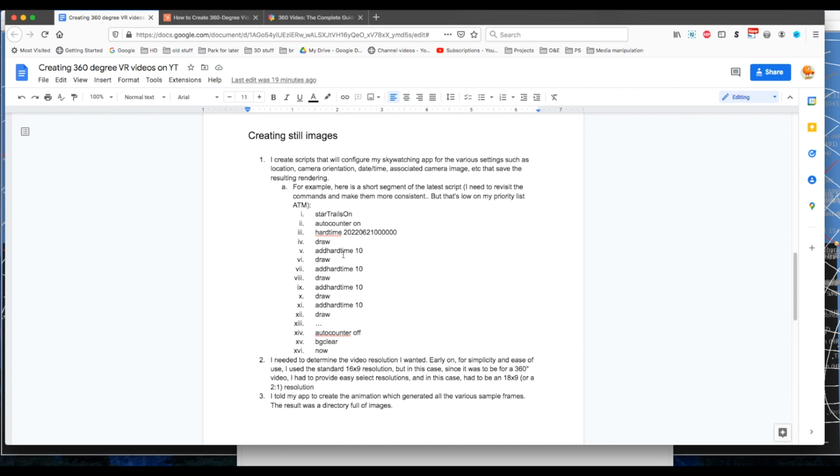And one of the features that I added to this app was the ability to create a script, and I can tell my app to run the script. So for example, I can tell it I want star trails. I want to start at a specific time. So in this case, this is going to be the second video of predicting how the sky should look in the future. In other words, this is going to be for the June 21st solstice of this year, which is 11 days away. So I set the time accordingly, then I tell it to draw that frame.